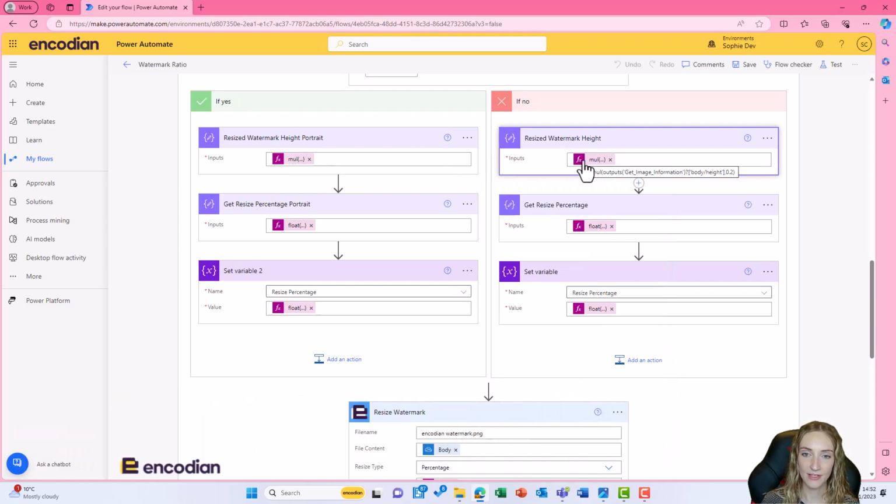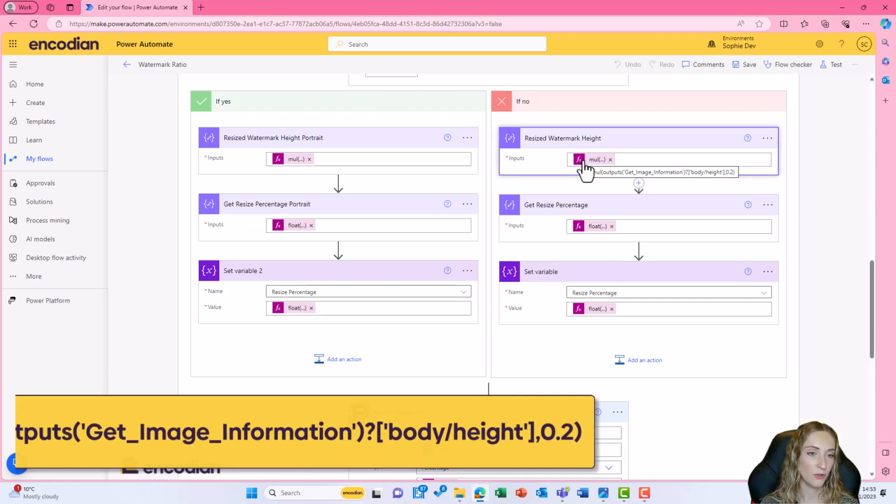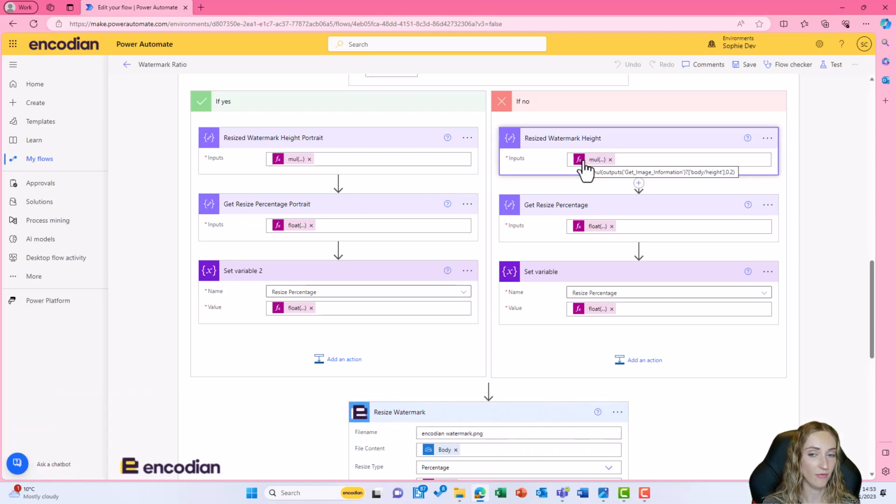And similarly, we have the same equation for our square or our landscape images. However, this time, instead of using the sample image width, we're looking at the sample image height. Once we know what 20% is of either the width or the height of our sample image, we can then work out what the resize percentage needs to be to get the watermark image to match those proportions.